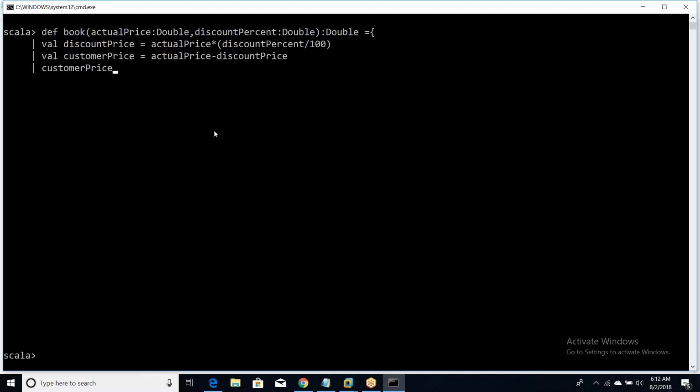Customer price. Is it fine guys? Any mistakes? So we are just taking two values, actual price and discount percent. Based on the percent we are calculating the discount price, and with the discount price we are calculating the customer price: actual price minus discount price. Okay, and close it. Got it guys?